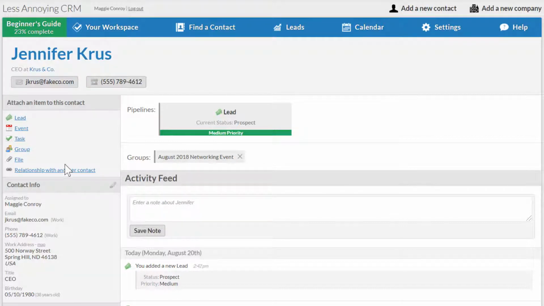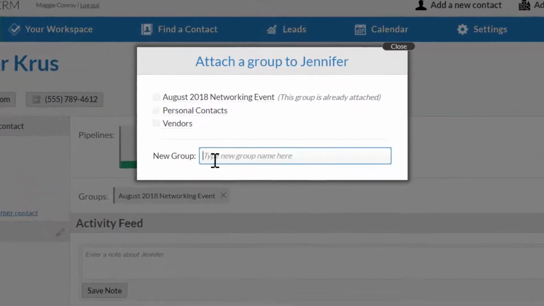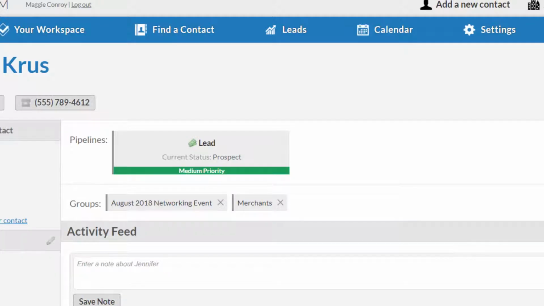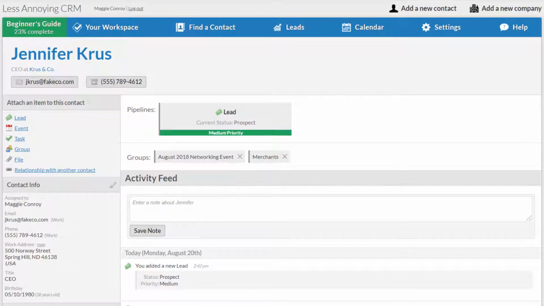You can also create a brand new group on the fly from that very same pop-up dialog. I'll create a new group here called Merchants and put this contact into that group. You can create as many groups as you need, and you can group contacts based on almost anything.